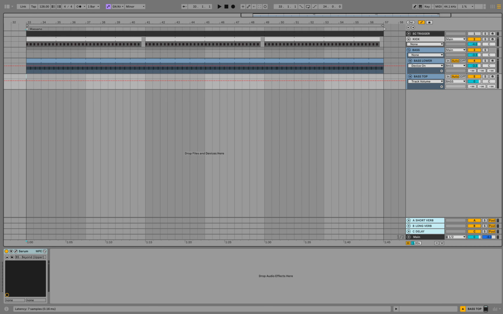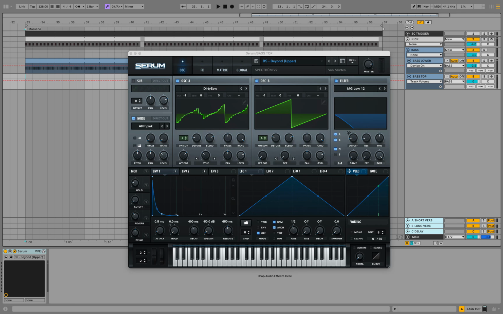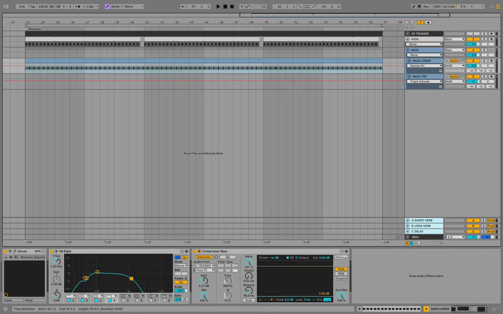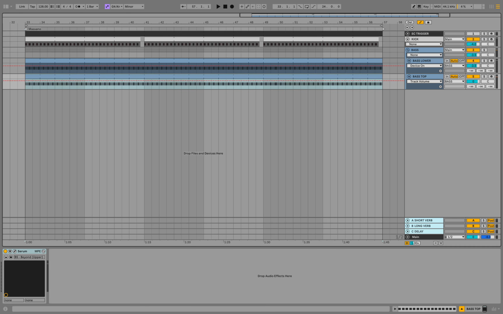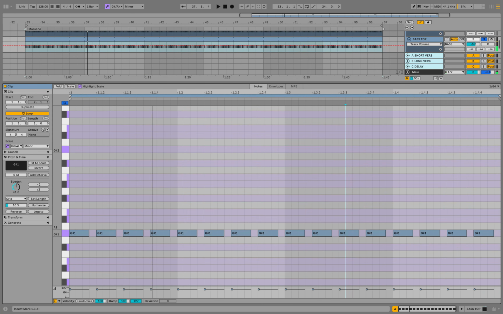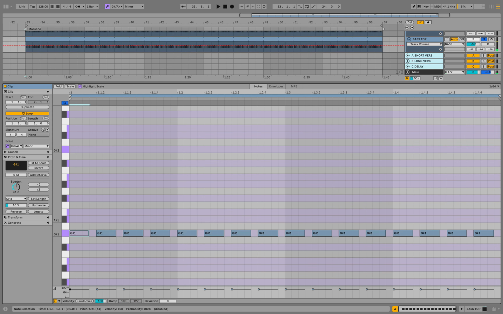For this top bass sound I will also use the preset from Spectrum Volume 2. Here we will use the same MIDI clip as on the lower bass. Now let's listen to this bass in the mix. Let's mix up the volume. Now we will remove every bass note when the kick starts playing to create the sidechain effect.